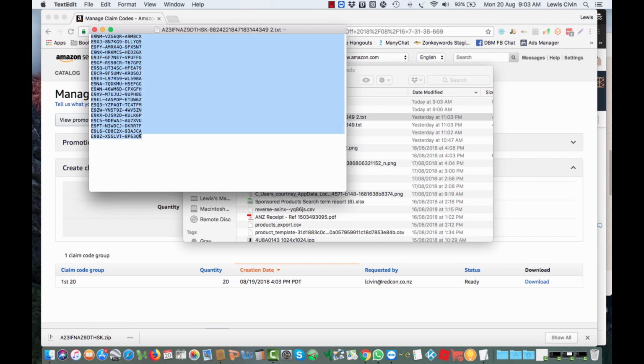If these are used up, without going through the whole story of creating a new promotion, you can just come in, manage a promotion, and print more claim codes. So you can print as many times as you want and as many codes as you want for an existing campaign that's up and running.